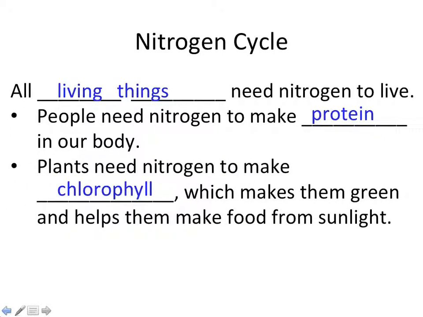Plants need nitrogen to make chlorophyll. Chlorophyll helps make them green and helps them to make food using the sunlight. So if you didn't have that information from the video, you want to make sure you get it now.